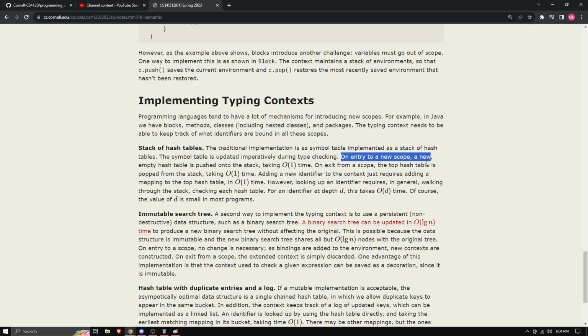On entry to a new scope, a new empty hash table is pushed onto the stack, taking constant time. On exit from a scope, the top hash table is popped from the stack, taking constant time. Adding a new identifier to the context just requires adding a mapping to the top hash table in constant time. However, looking up an identifier requires, in general, walking through the stack, checking each hash table for an identifier at depth D. This takes linear time. Of course, the value of D is small in most programs.